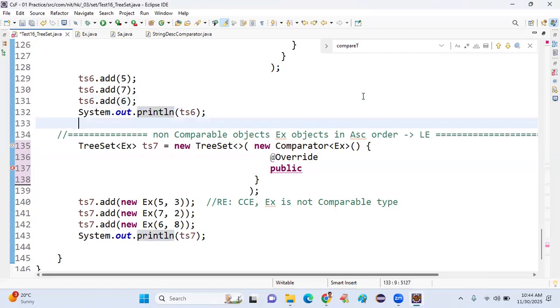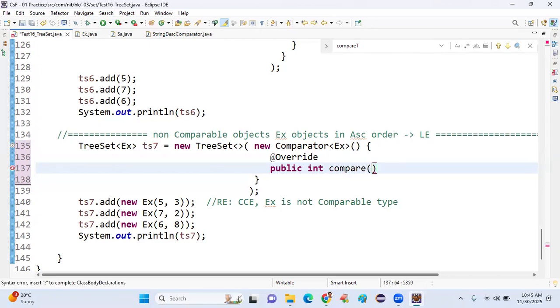Now after @Override public, what is the return type? int. Method name is what? compare. What type of parameter? Example e1, comma, Example e2.